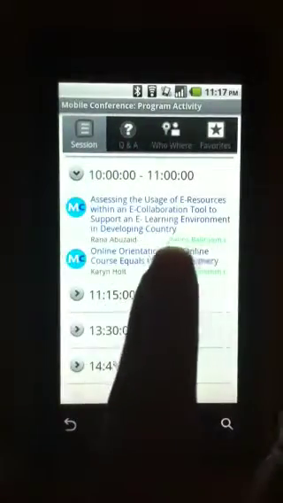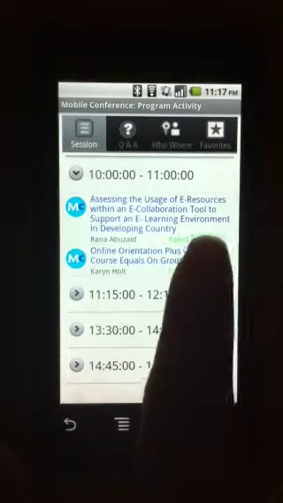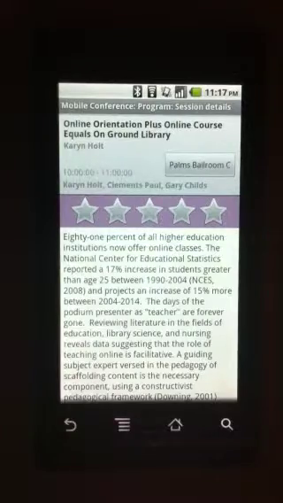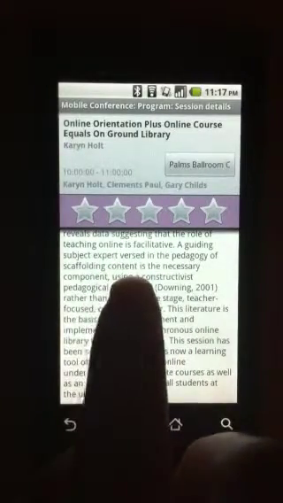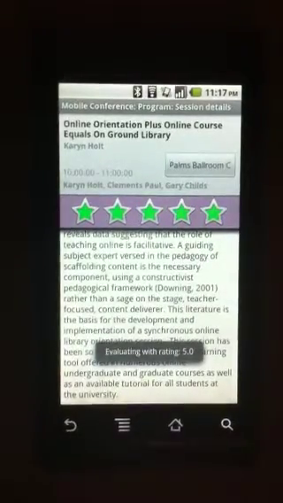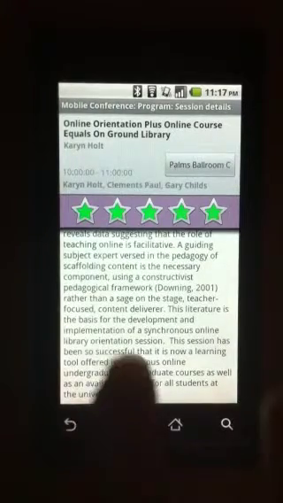If we select a specific talk among all the list, for example here, online orientation plus online course, it shows the details on the talk: title, presenter, authors, time and location, and abstract of the talk. We can rate each talk on a scale from 0 to 5 with 0.5 increments. So here, for example, we evaluate this talk as a 5.